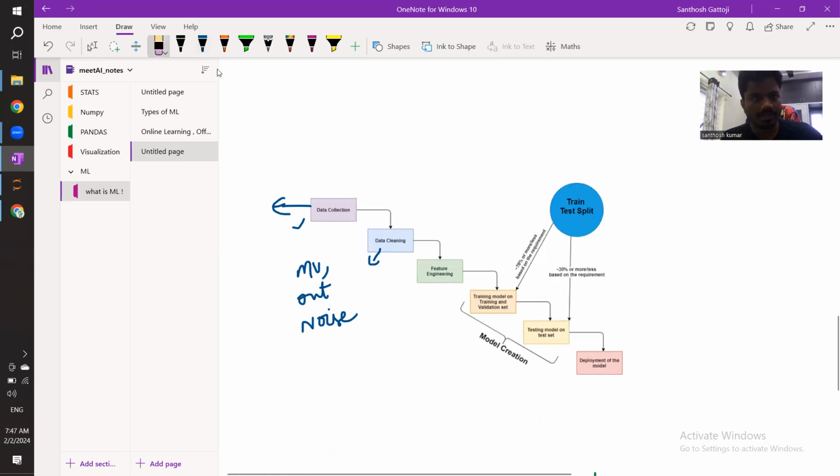Now once the data is clean, you are going to do some feature engineering on this. In feature engineering, fundamentally you are going to understand different things about the input and output, and also about each individual feature.